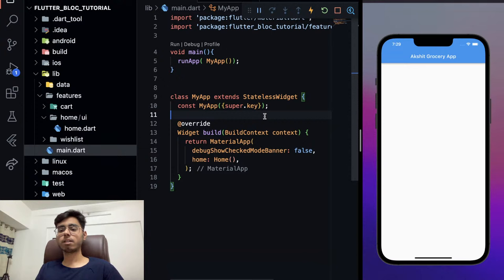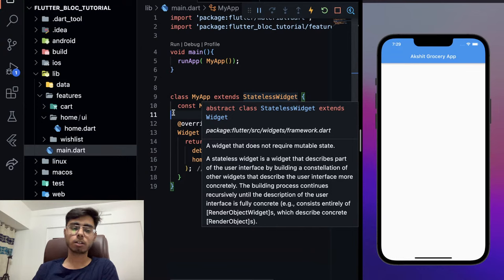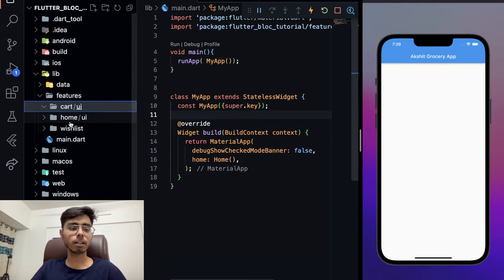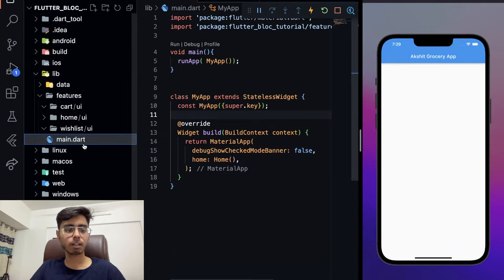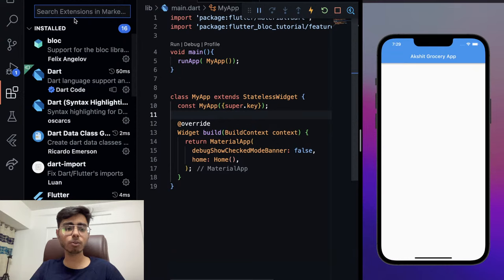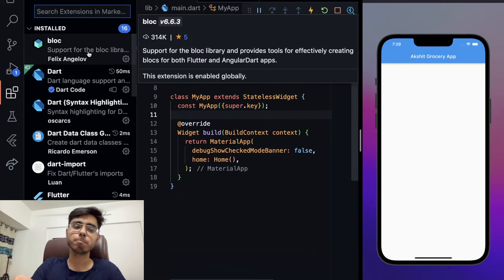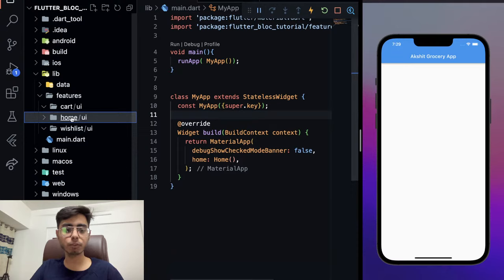Okay. Now it's time that we start with bloc, right? In my cart also, I'm going to have a UI folder. In my wishlist also, I'm going to have a UI folder. And now in my home, it's necessary that you have the bloc plugin, the bloc extension of VS Code installed. Otherwise, you won't get an option that I'm going to show you right now. So in the home folder, I'm right clicking on the home folder, and you can see Bloc, New Bloc, right?